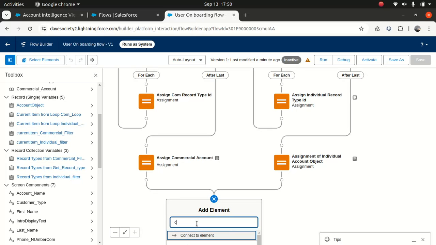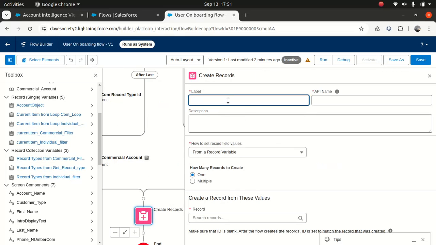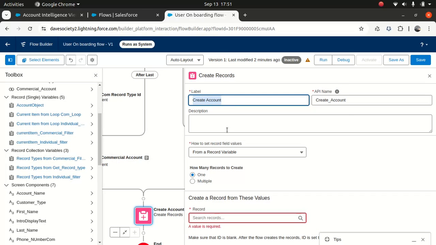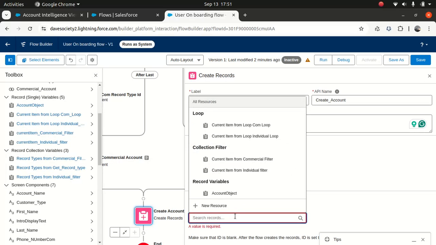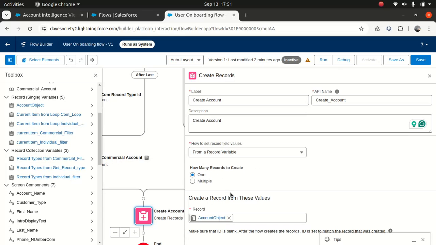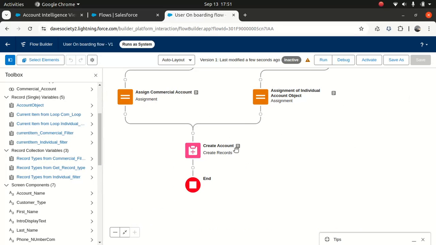So now you do create record here. You can do create record. Sorry, create account. My bad. Create account. And are we creating one or creating multiple? So like I said, from a record variable, right? So I'm using a record variable. Or if you don't want a record variable, you can manually create here, which I'm not doing. So I'm going to use a record variable here. I'll save it. And obviously, this will create an account, right?